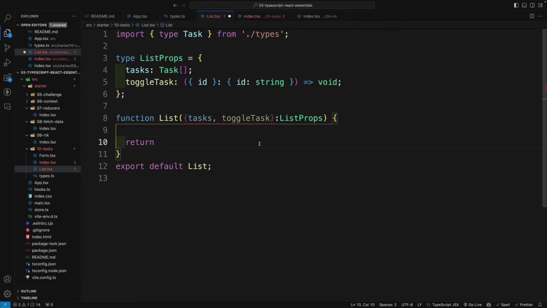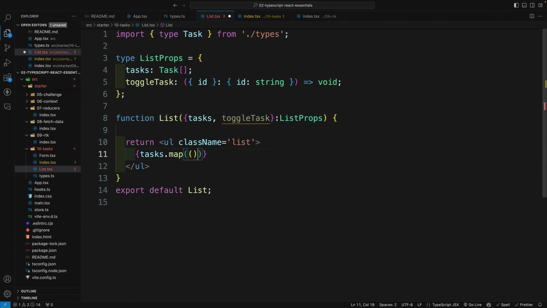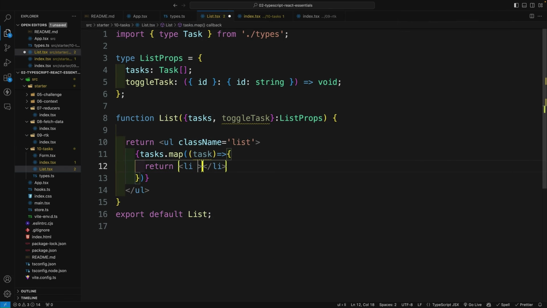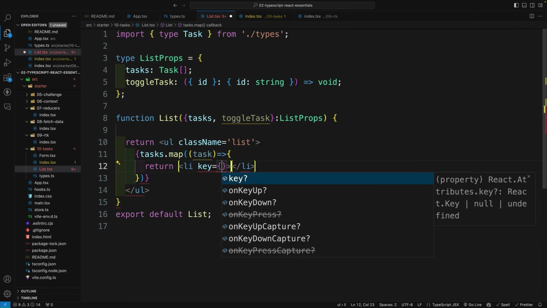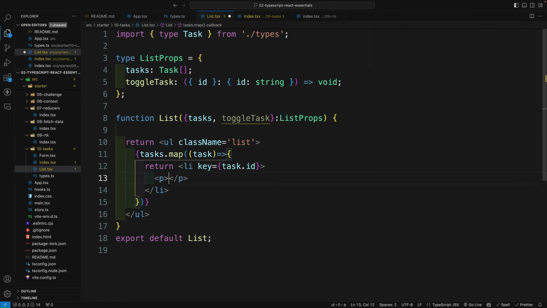So we're going to go over here with unordered list. Let's add a class name of list. Then inside of the unordered list, let's go with tasks.map. Let's invoke this. And over here, we're going to have a task. And then for every task, we want to set up the return. It's going to be a list item, and also we'll provide a key. That's a must. So we're going to go here with task ID. Also, let's set up the paragraph. This is where we'll display the task description.